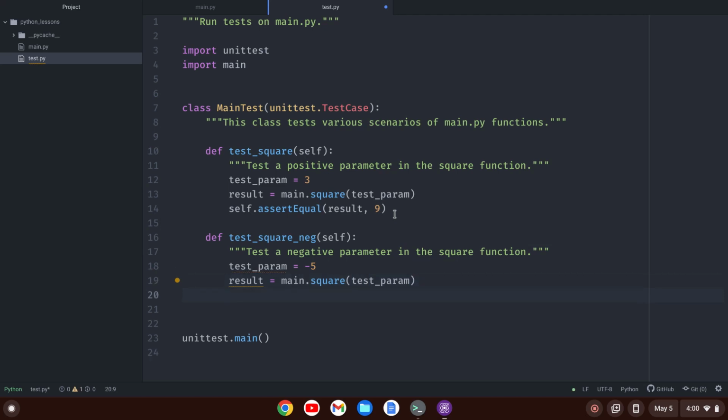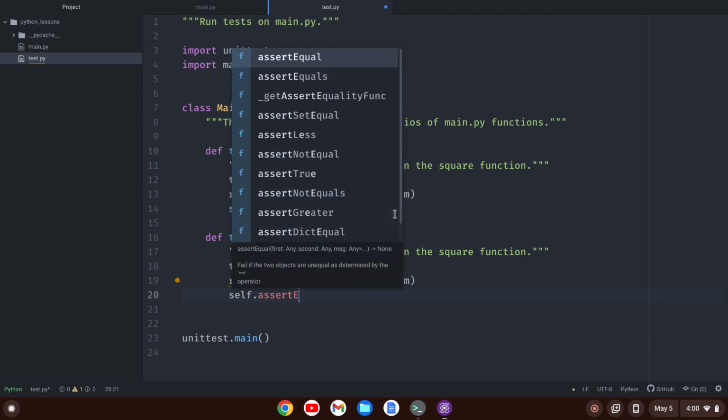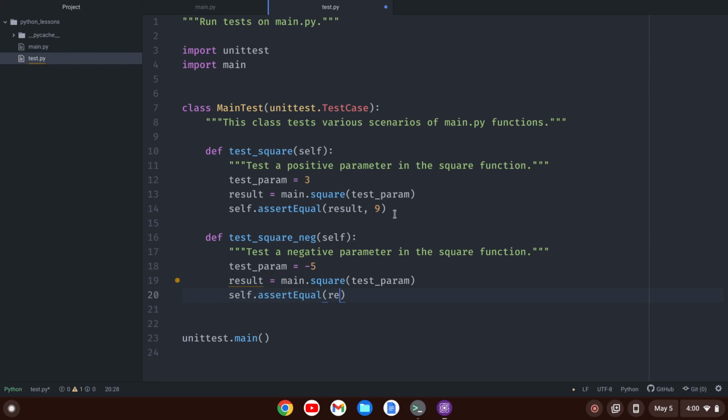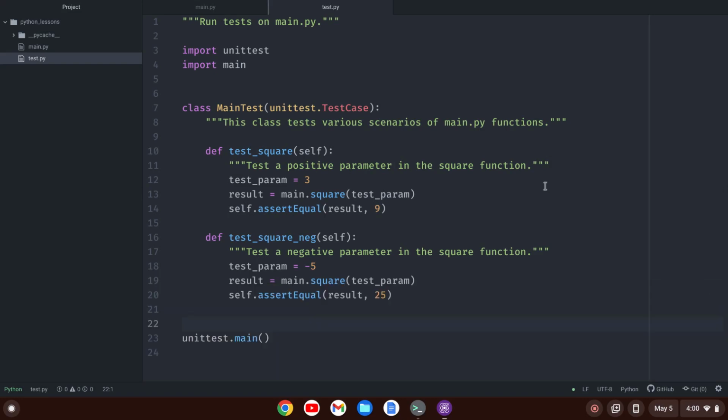Okay, and then what we'll do is we'll say self.assertEqual, and we'll compare the results and what we should get, which is positive 25 when squaring it. Okay, so then let's run our tests, and we ran 2 tests in 0.0 seconds. Again, that's okay. Cool. So far it's working out pretty well, but what if we accidentally pass in a string?